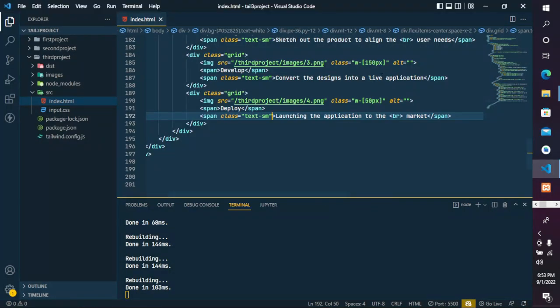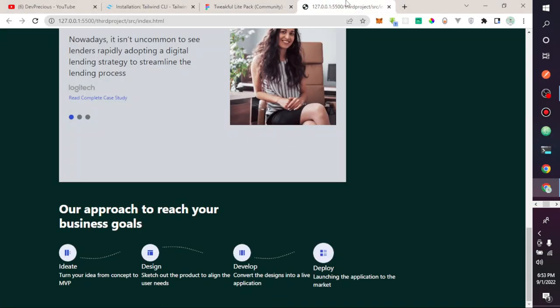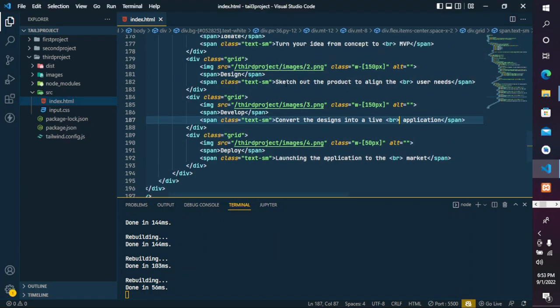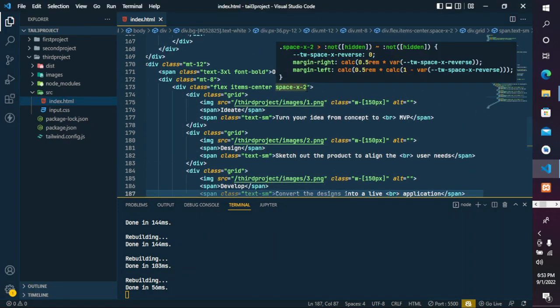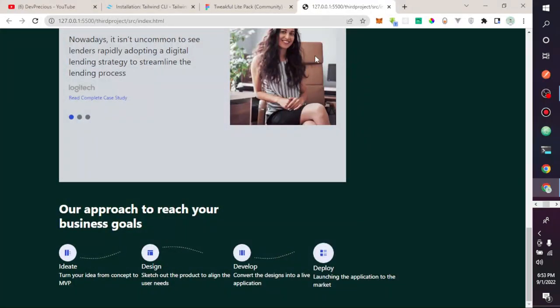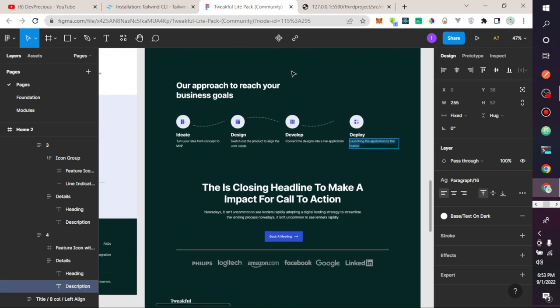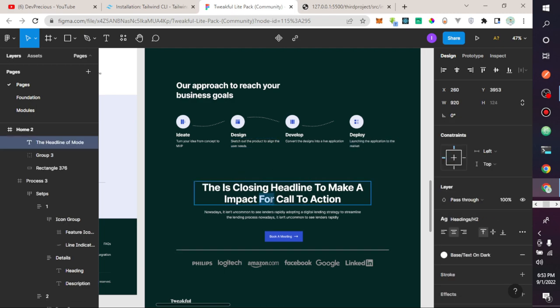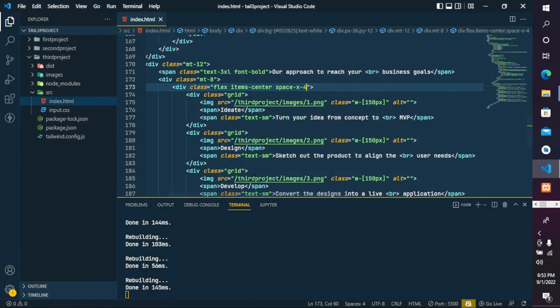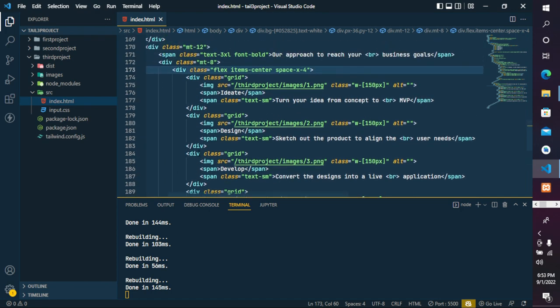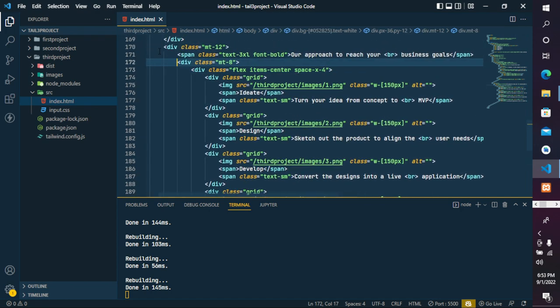I feel like there should be a break here somehow. Yeah, something like this. Then we can go ahead and just increase this space X to 4. All right, yeah, so this is okay. Then the last thing I'm gonna be doing is, not the last thing, actually, I kept mentioning last time. We're gonna be doing this. I'm just gonna copy this and I'm going to close this one.